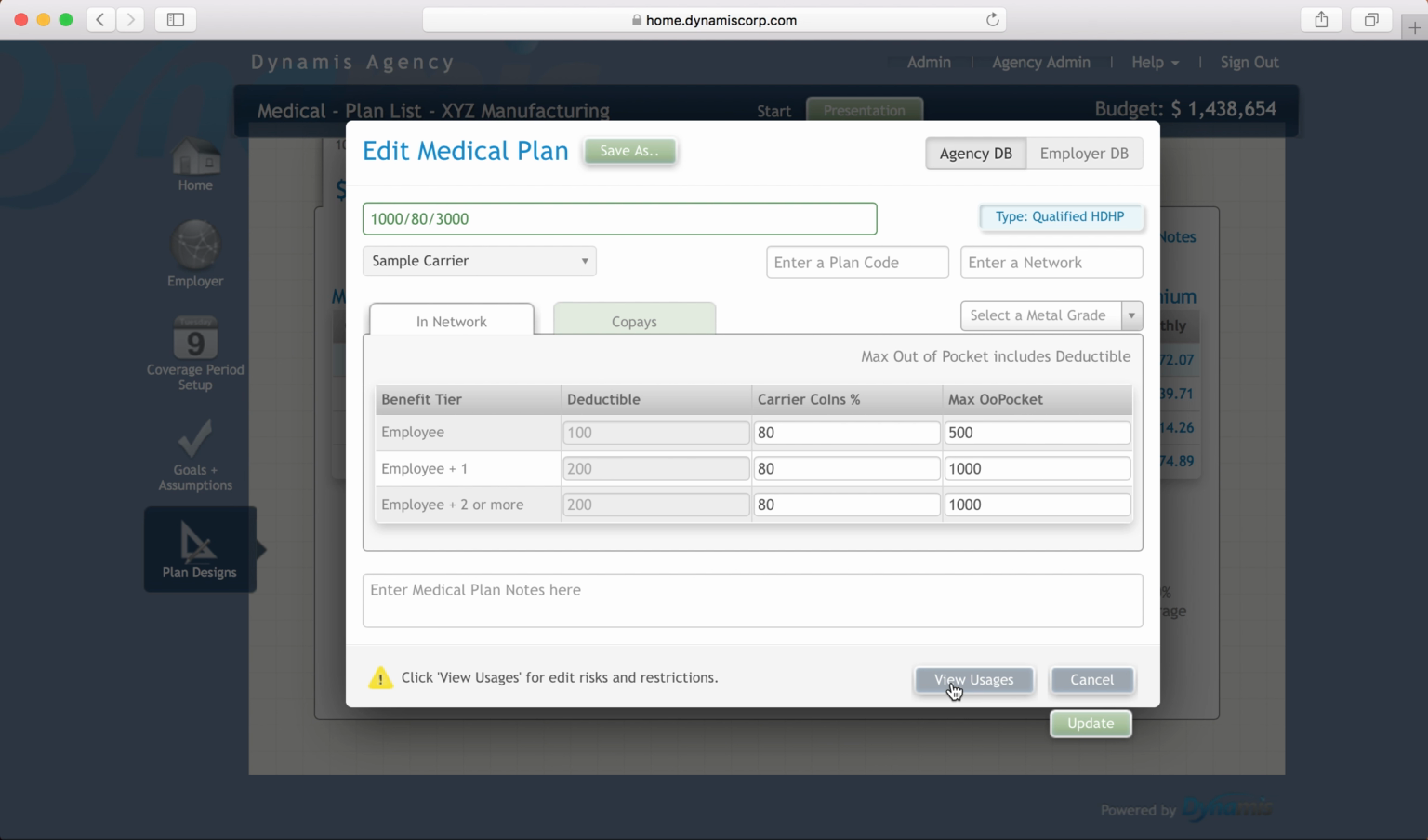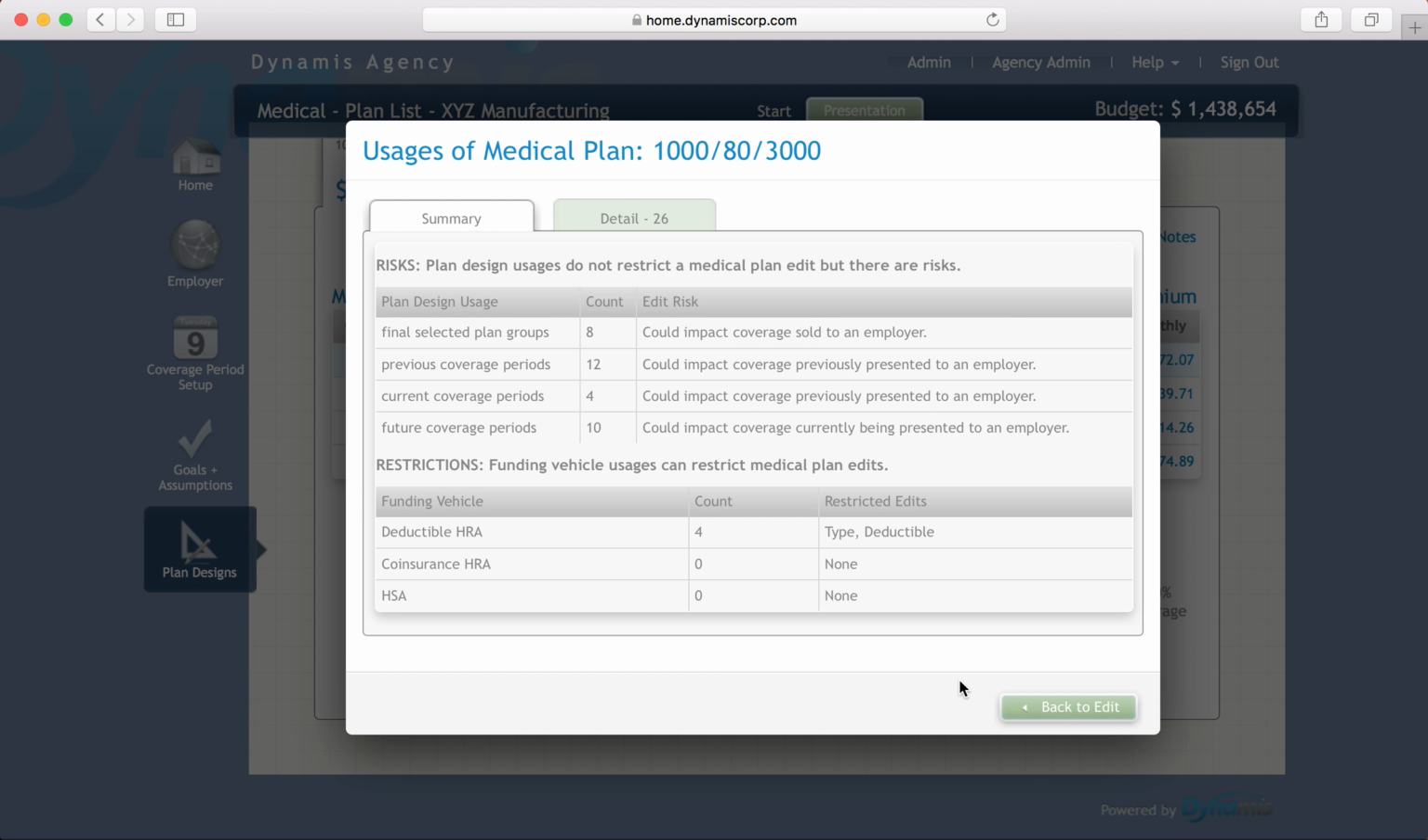So what we can do, if we did need to make a change to that deductible, maybe it was incorrect and we do actually want to update it, is come back to my View Usages screen here. You can see it tells me how many instances this deductible HRA has been set up, 4 times.